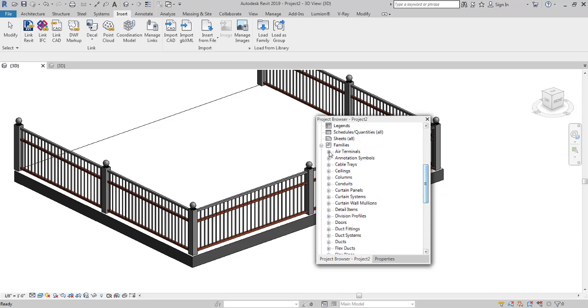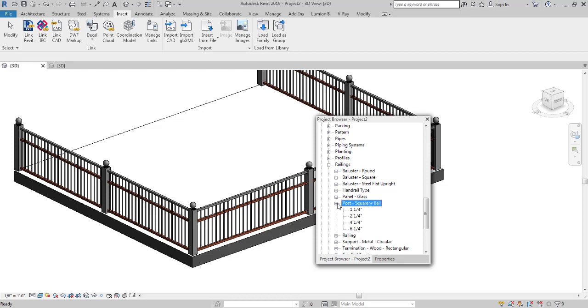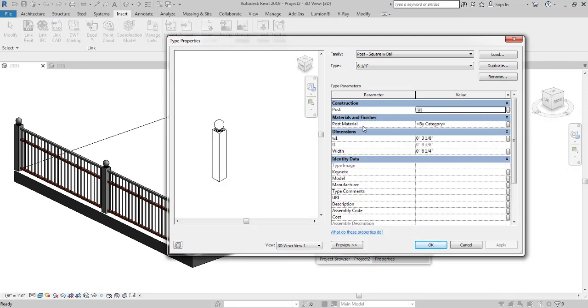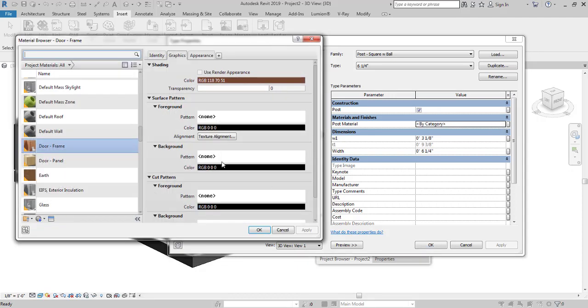We go to the families icon over here, and we go all the way to the railings. Click on the railings, and we have the post square with ball. This is the one we loaded in, and this is the size that we were using, 6.25. Double click on this. This is the baluster over here. This is the post material right here. So click on the material and finishes icon, click on this, and just give it any material of your choice.